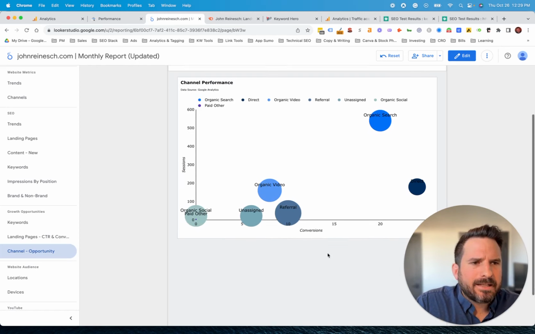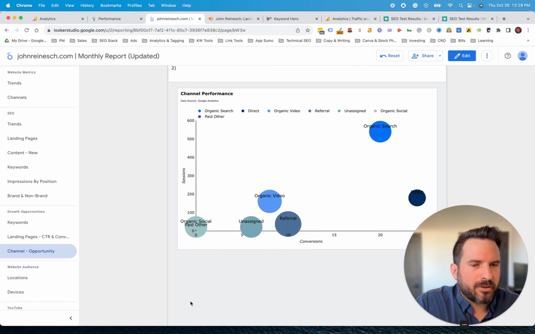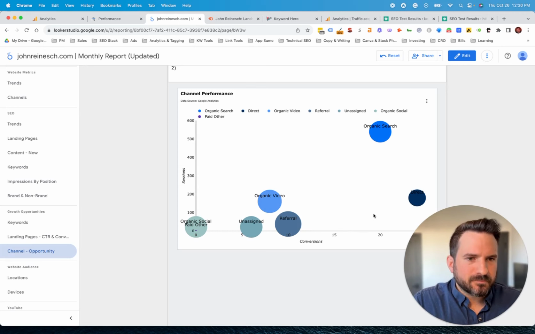This report I like as a good gauge of what's happening with all my channels. So the way this one works is anything in the top right corner is high traffic, high conversions. So basically there you want to continue doing what you're doing. In this case, organic search is my leader here. So you could invest more there, or at the very least you want to maintain because you are getting traffic and conversions. Bottom right is high conversion but low traffic. So this could be a channel you want to actually invest more into because it is converting so well.